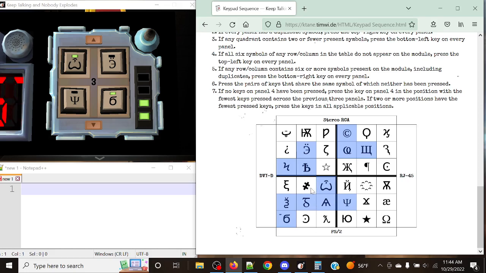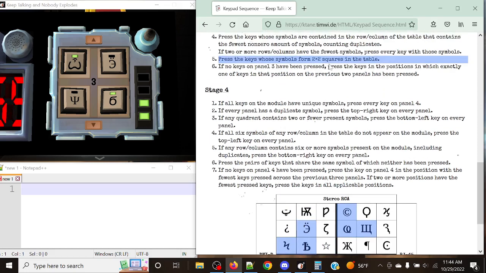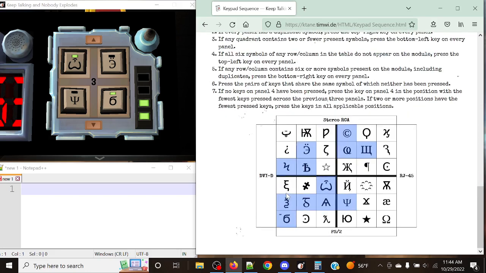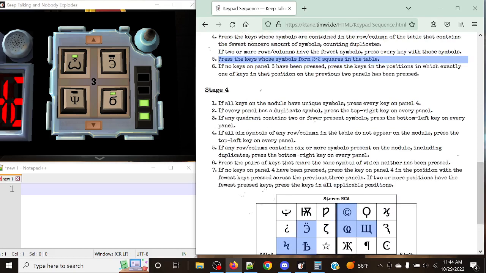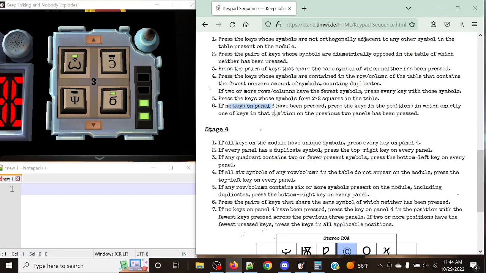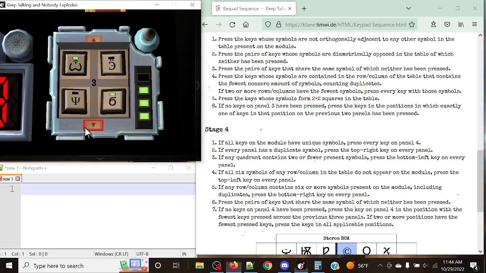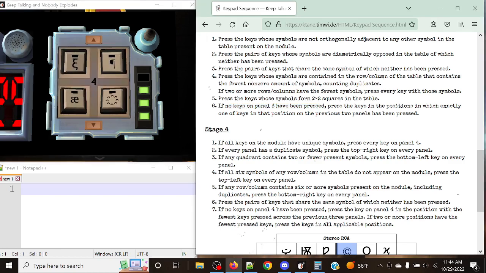Now, bear in mind that we're going to be trying to find all occurrences of 2 by 2 squares in the table here. So in this case, if some of them happen to loop over, for example, if there was a big group of 6, I think you would press all of those because you have this 2 by 2 square, and then you have this 2 by 2 square. I think that's the way that I'm understanding this. But in this case, that rule does not apply. And if no keys on the panel previously have been pressed, in this case, that is not true. We've already had 2 of them pressed so far. So therefore, I believe that we can simply move on. And we can. Good. Okay.